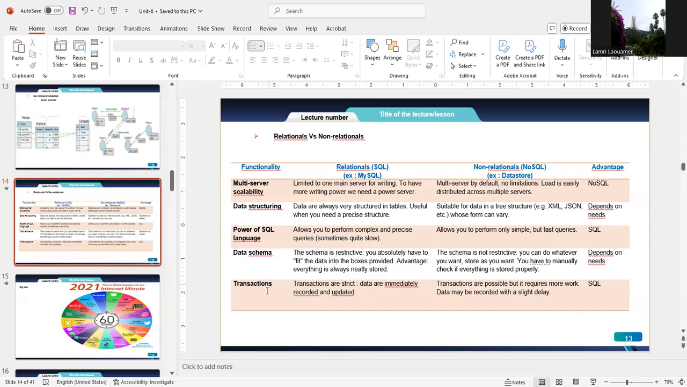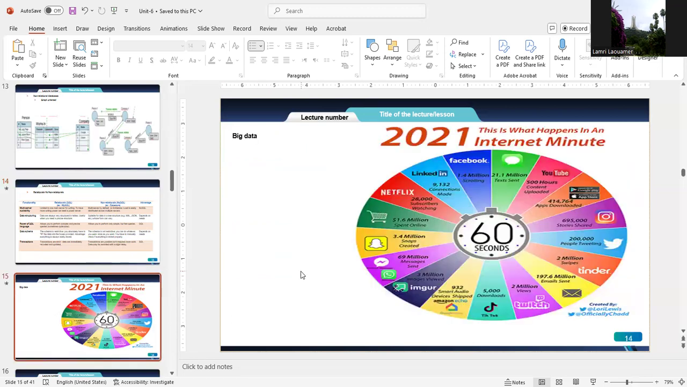The last functionality refers to transactions. Transactions in MySQL are strict, which means that data are immediately recorded and updated. In the case of data store, transactions are possible, but it requires more work. And data may be recorded with a slight delay. Okay. Now let's explain the concept of big data.